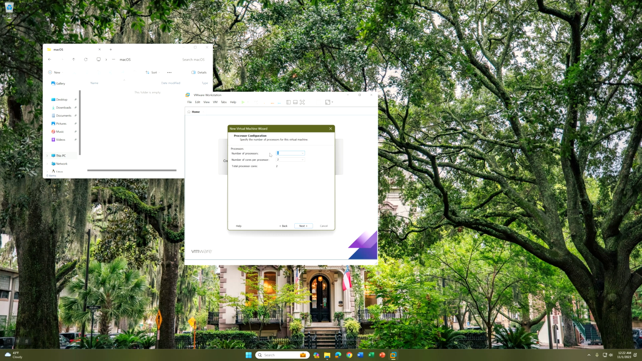Set the title. I'm going to say 2 processors or 1 processor, 4 cores per processor. Give it 8 gigabytes of memory. Use NAT networking. LSI logic SCSI controller. Use a SATA virtual disk type. Create a new virtual disk, 128.0. Store as a single file.